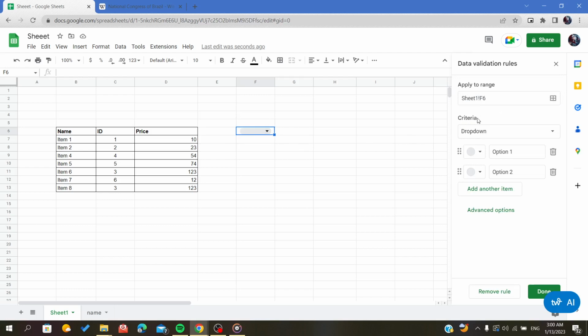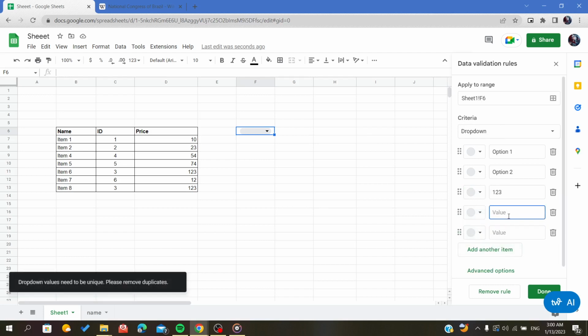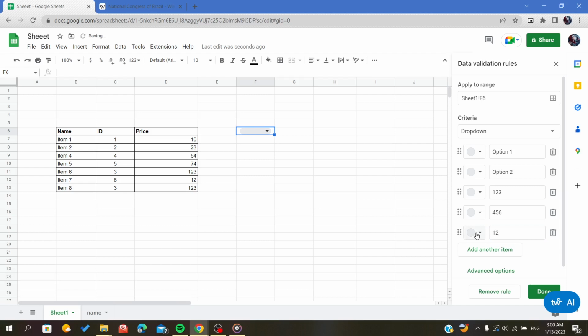As you can see, my criteria already recognized it as drop-down list. Here I can add as many items as I want, so let's just add some. Let me remove duplicates, and it will be something like that.